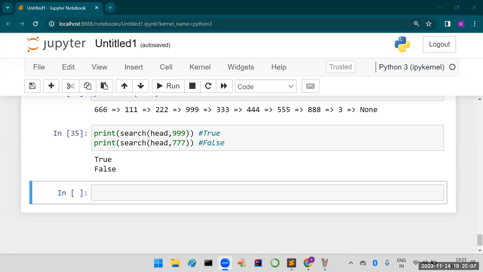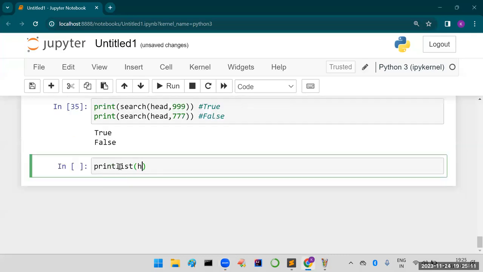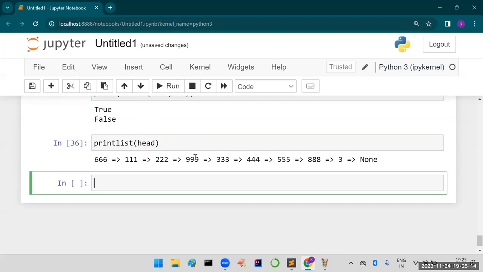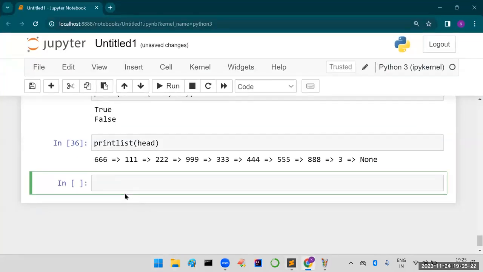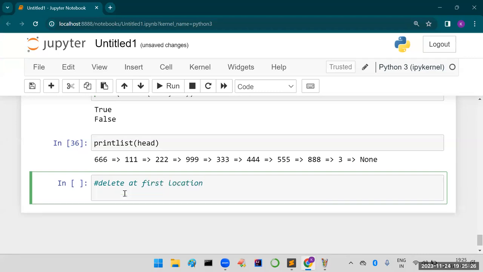Right. So next operation. If you print the list, we have a list like this. I want to delete the element which is available at the first location. For that, I want to write the code. Okay. So delete at first location. How to delete at first location? I am writing a function like delete at first.